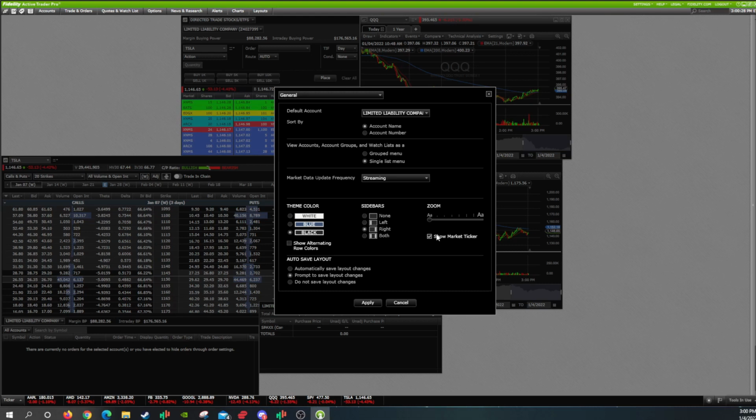And the ticker at the bottom with your custom list, that's what this is. So show market ticker, if I was to uncheck this and hit apply, it would take that off. Having that checked actually shows what's down here. So if you want that down there, it's important to have that checked. I don't mess with this.